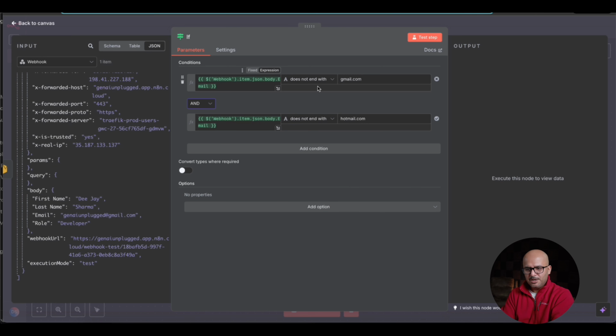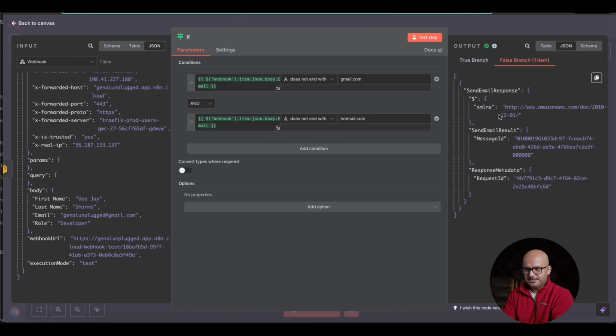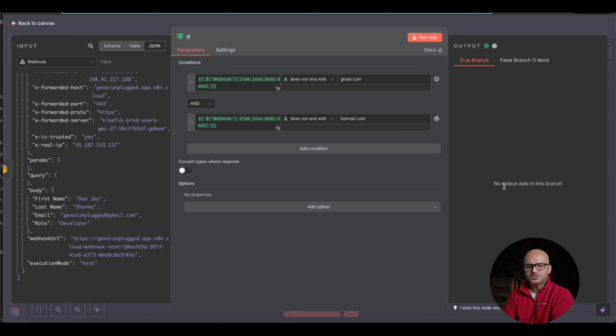So basically email does not end with Gmail and email does not end with Hotmail. That means the customer is a corporate customer, because the email is not ending with Hotmail or gmail.com. Right now I have Gmail over here. So if I click on test step, you would see the false branch active and the true branch not active. In the false branch you would see the data, but in the true branch there is no data coming because the condition is false. It is not a corporate customer. So our if node is working successfully.